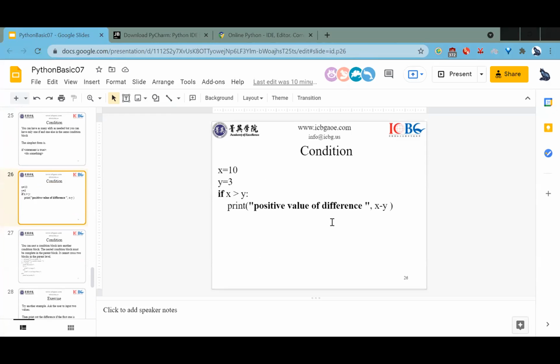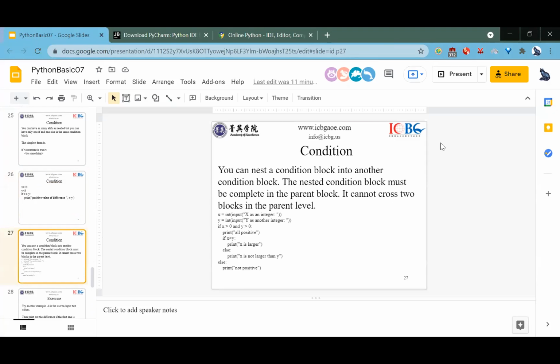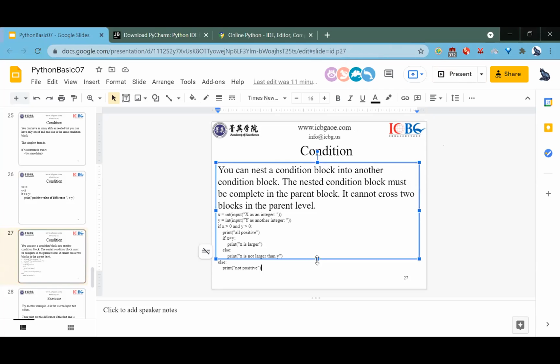So yeah, you can see this condition here. If X is greater than Y, blah, blah, blah, it'll do this, right? And a neat thing about condition blocks is that you can nest them into other condition blocks. The nested condition block must be complete within the parent block. So you can't have an if statement cross several things. You need to close one if statement before you try to close the next one, if that makes sense. But here, let me paste this in the chat also.